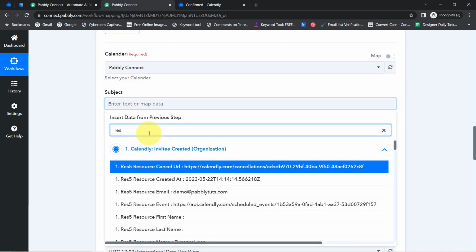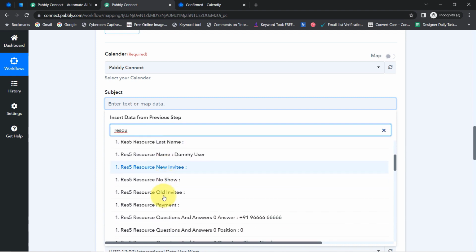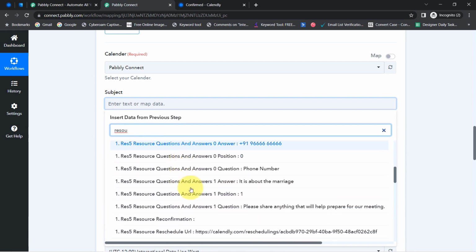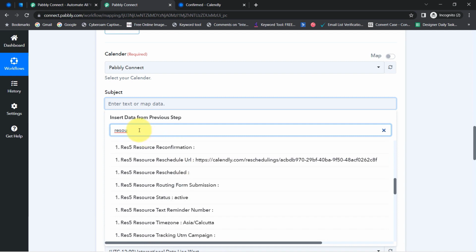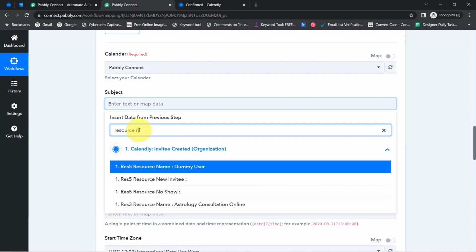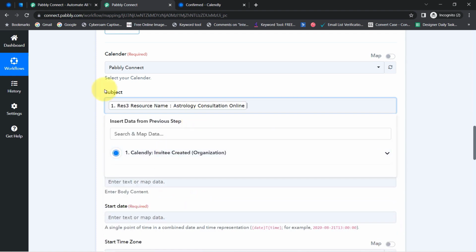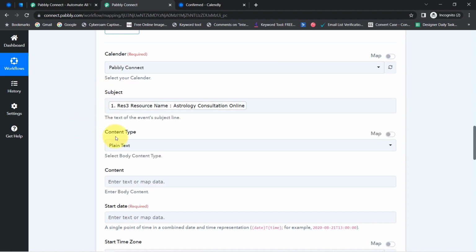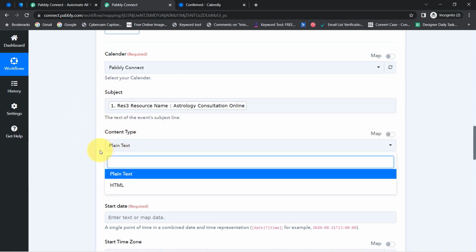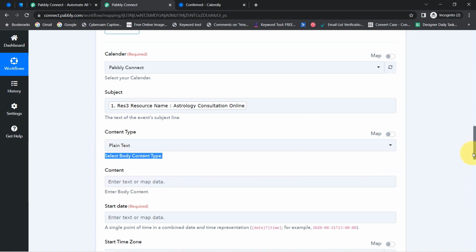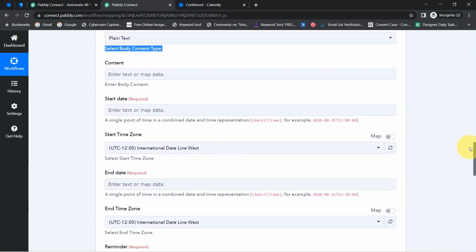Okay, so let me search for the resource name. Remember, in the resource name we have actually captured the name of our event, which was, okay, let me correct the spelling. And here you can see we have the name of our event from the Calendly application. So I have mapped it into the subject. Asking for the content type, well, of course I'll go with the plain text only. Asking for the content, well, this is not a mandatory field, so how about I leave this field blank.